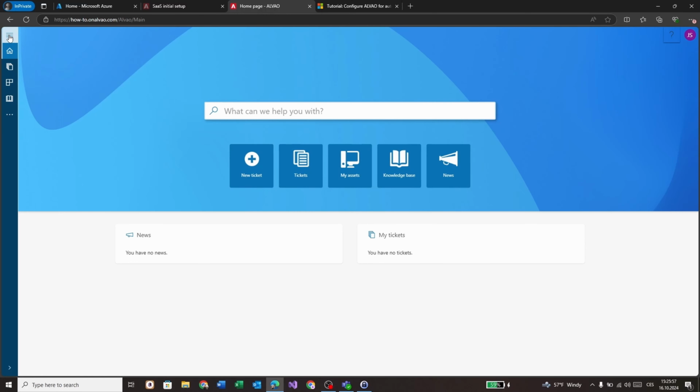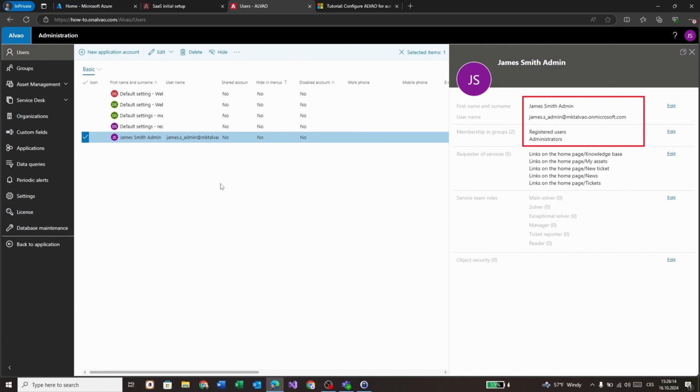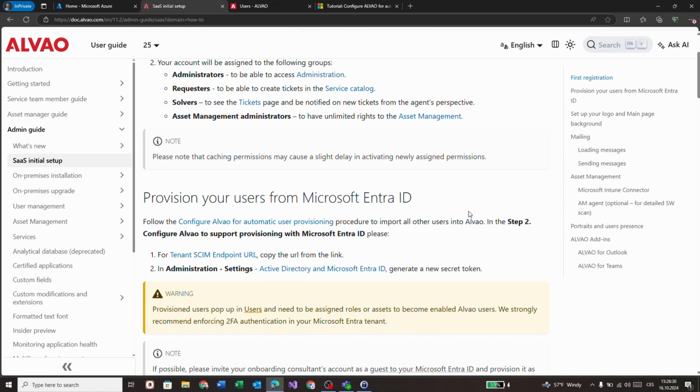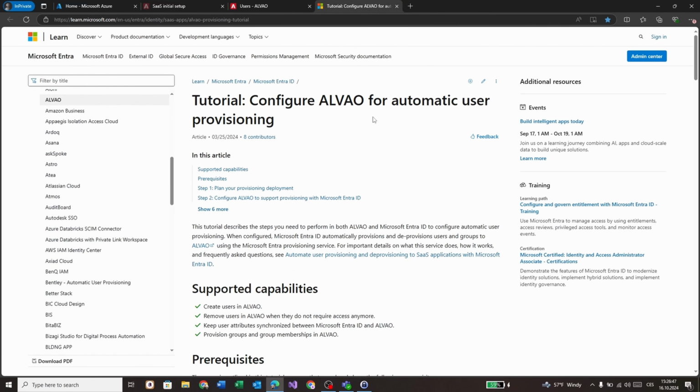Once logged in, go to the administration section in the left sidebar. You should now see your account in the user list as the only registered user, along with additional information pulled from your Entra ID. Along with the steps provided in the ALVAO documentation, you can also refer to Microsoft documentation for additional details.